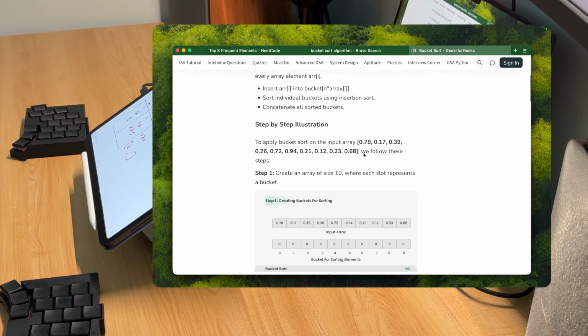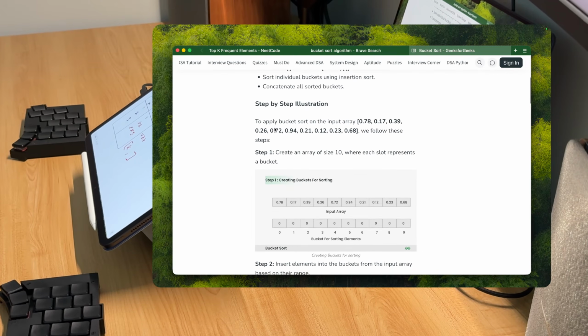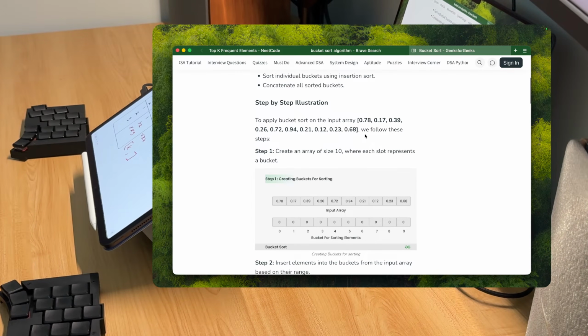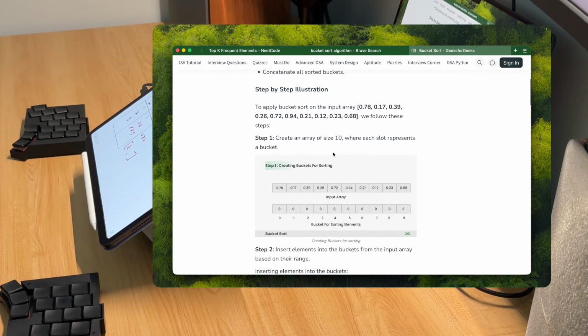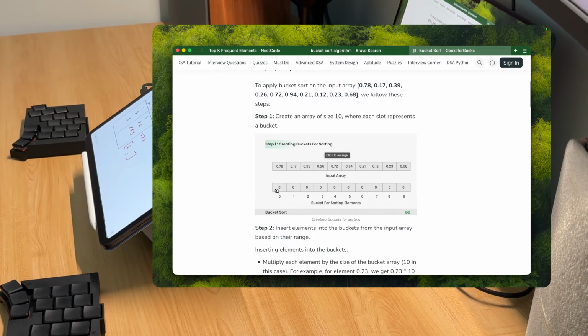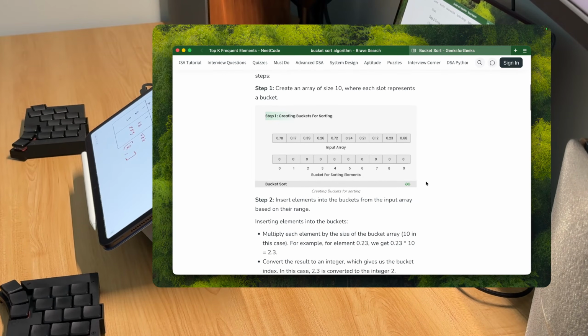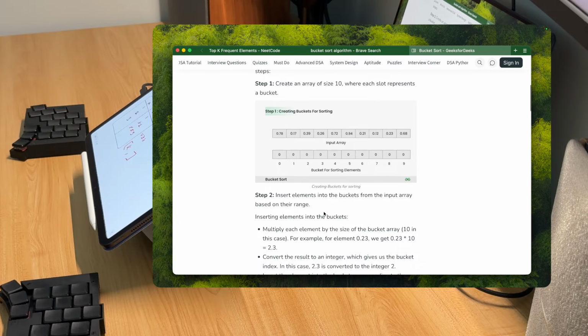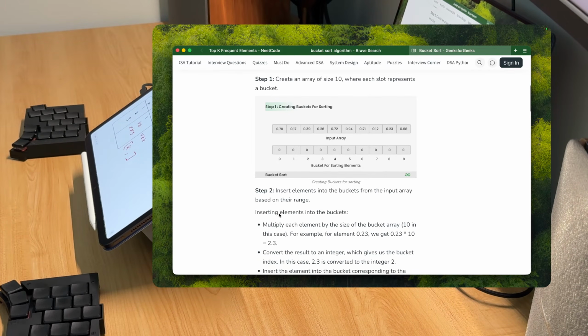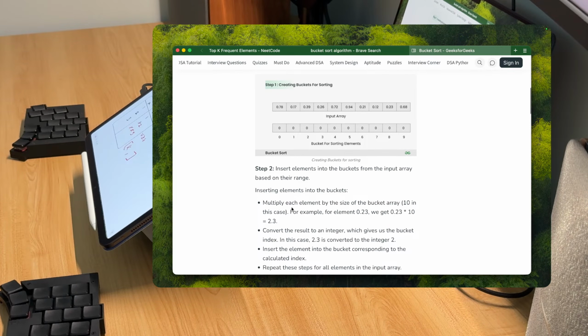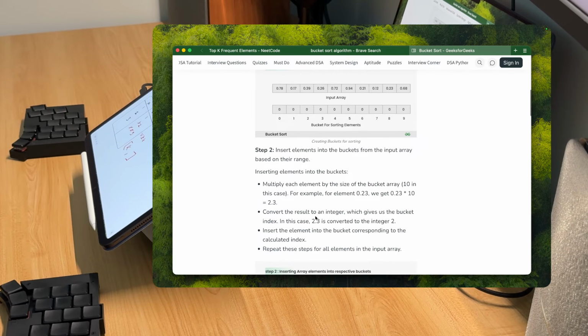Is there a visual of how bucket sort works? An illustration, an array, follow these steps. Create an array of size 10 where each slot represents a bucket. Insert elements into the buckets from the input array based on their range. Okay.